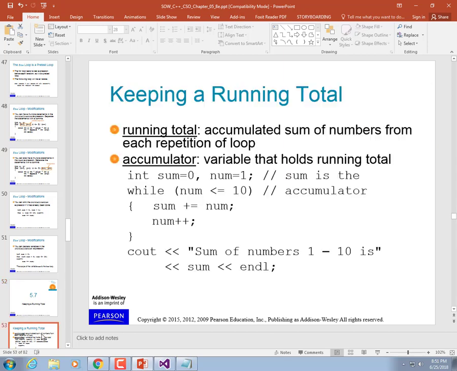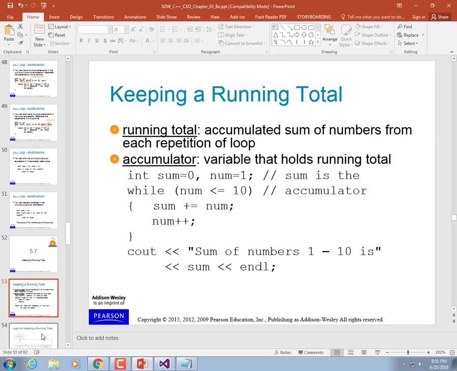So, keeping a running total. A running total is when you're processing a series of data and you're just adding them on, like bowling scores. I rolled a strike, I rolled this, I rolled that. So you need an accumulator variable to hold the running total, sum. And then each time we get a new number, add it to sum. Once we're done with the loop, we can print out the sum.